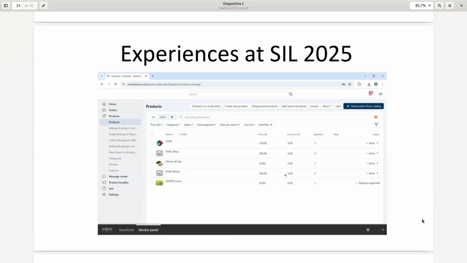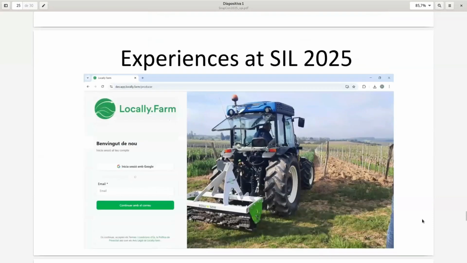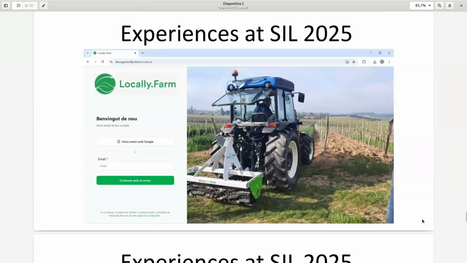The last example was more sophisticated. It is a platform for small farmers, farmers that want to connect to their customers, connect with small shops and with other farmers. In this case, it's directly with the customer. Here the example was more complicated. We can see it in the next slide.